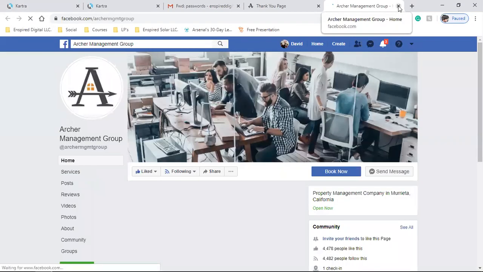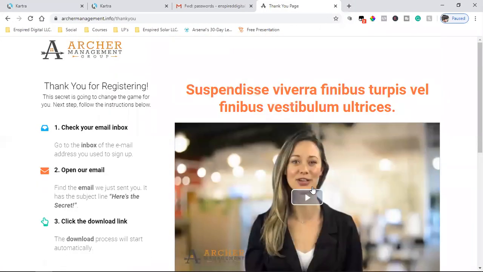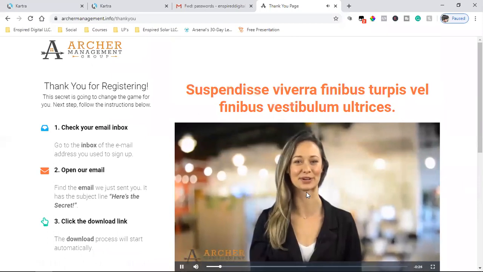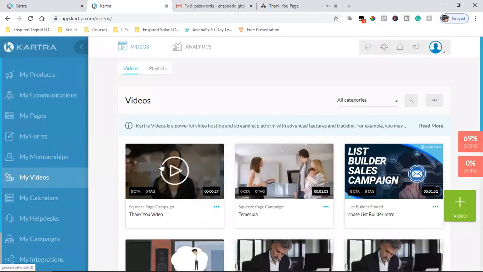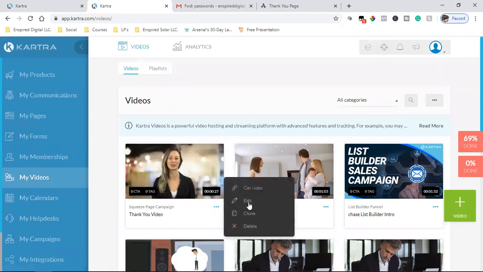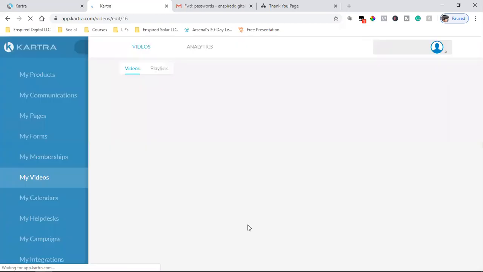So on that video, can we set it up to play? Oh yeah, we could play it automatically. You want to play automatically? Sure. They could turn it off if they don't want to hear it, but I think it'd be nice. So if we come into the video, we just edit inside of the video to get it to play automatically.